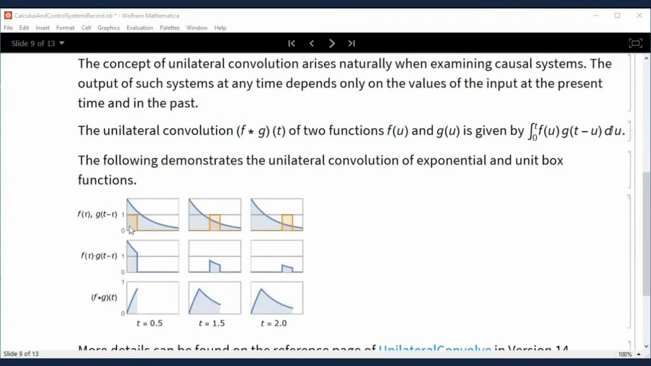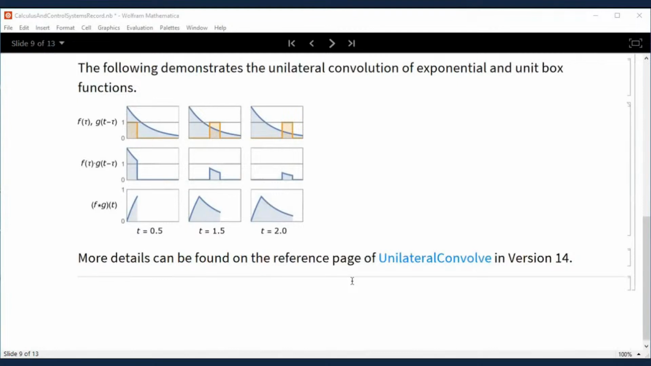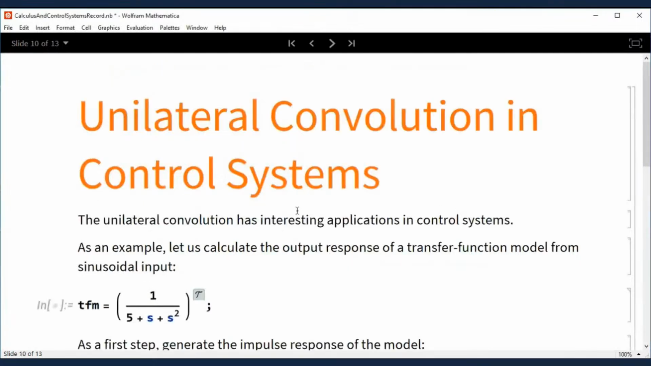Second row demonstrates the product of two functions at different times. And finally, the third row demonstrates the unilateral convolution between two functions. More details about the unilateral convolution and unilateral convolve function can be found in the corresponding reference page in version 14. But here I decided to speak about this new function because it has an interesting application in control systems.